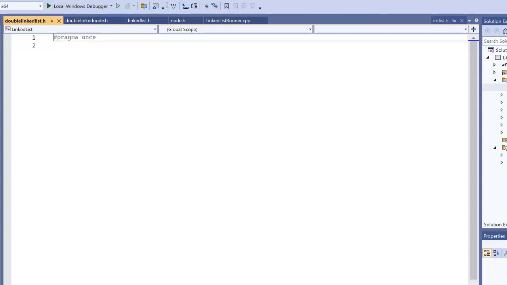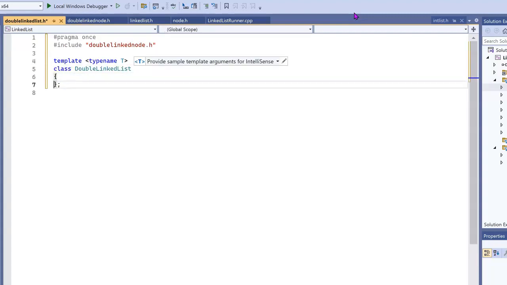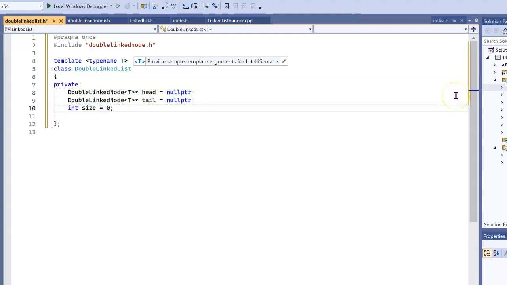First, let's define our template class. We will say templated type. First, we'll include our doubly linked node T and class doubly linked list. All right. So now, first operation we want to look at. First, let's define our head pointer and tail pointer. We'll set to null and our size equal to 0.